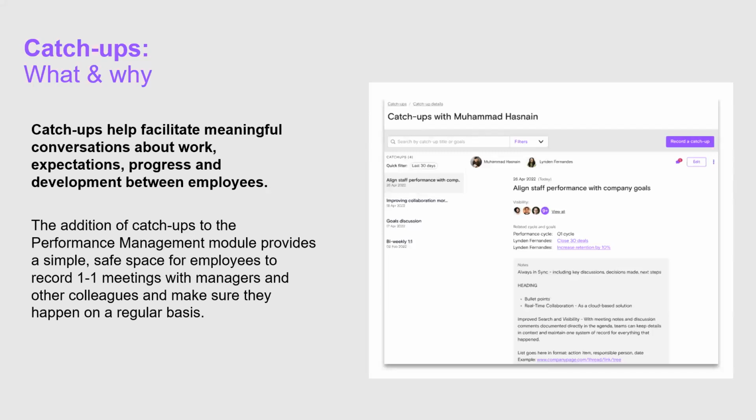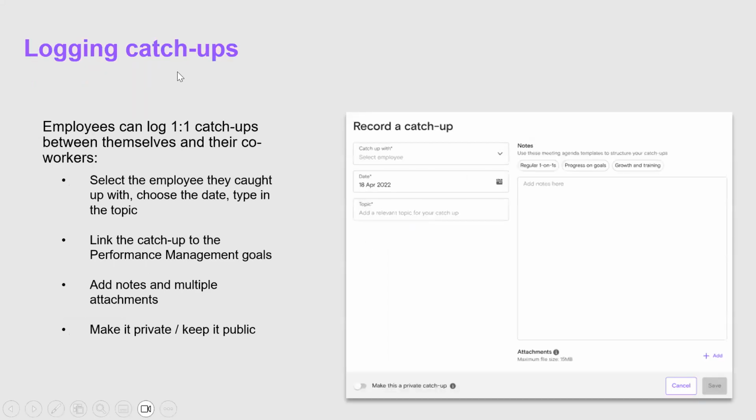So what we thought is, let's integrate this as a part of the platform where you can now directly set up catch-ups with the employees. Okay, so you can see here there's a catch-up here. I'll also take you to the platform on how it looks.